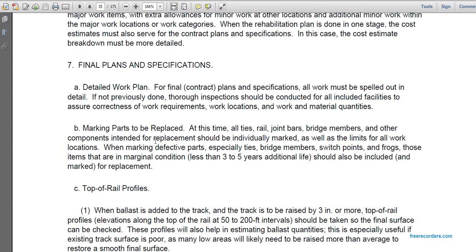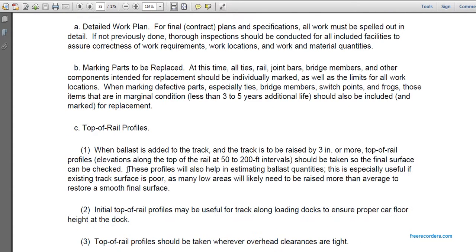At this time, all ties, joint bars, bridge members, and other components intended for replacement should be individually marked, as well as the limits for all work conditions. When marking defective items, especially ties, bridge members, and switch points and frogs, those items in marginal condition or with less than 3 to 5 years of additional life should be included and marked for replacement.